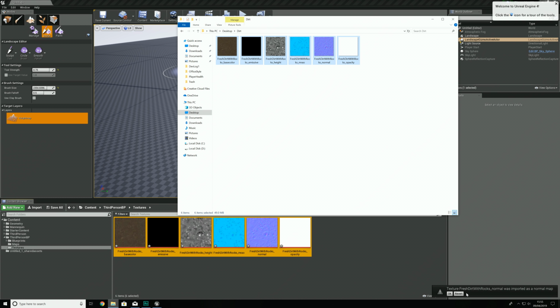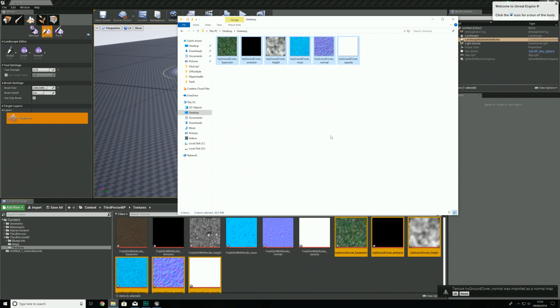And as you can see here, Unreal Engine is automatically detecting the normal maps. So that is our dirt done. Now we're going to do the same thing for the greenery, drag and drop once again, and then last but not least, we are going to do the same thing for our rocks also. So go back to rocks, select all of these, and then we are just going to drag and drop. So this is all of the textures imported into Unreal Engine.